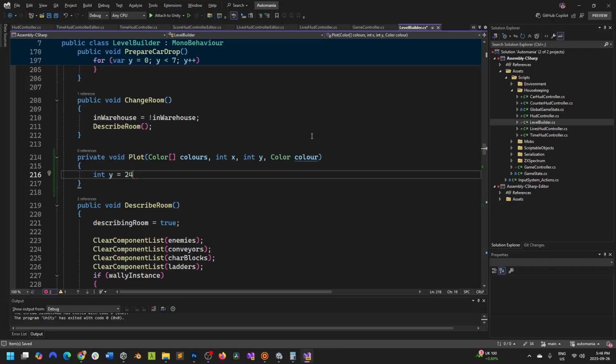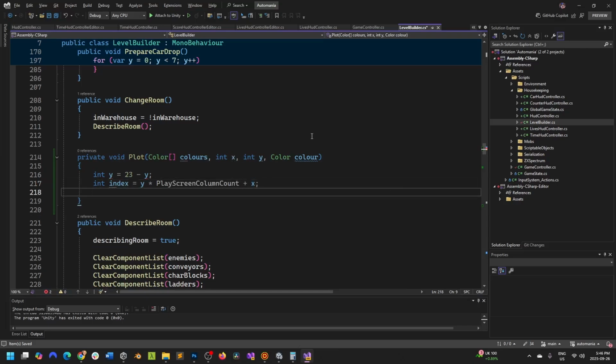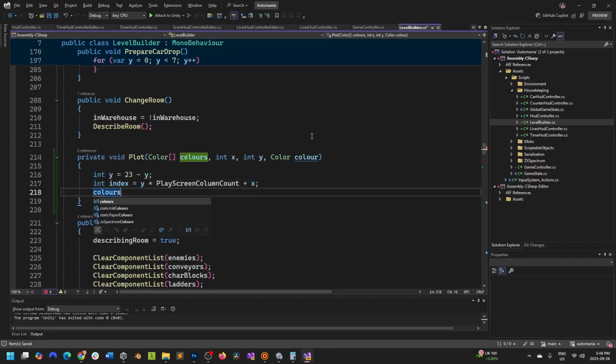Is it going to be 24 minus? No, it's going to be 23 because we want to flip it. 23 minus Y. So whatever Y is, it's going to be that. And then our actual position is going to be index equals Y times that plus X. And then we say colors index equals color.